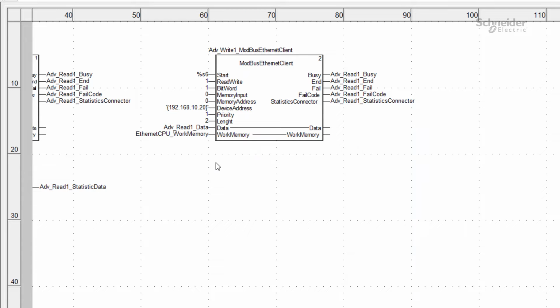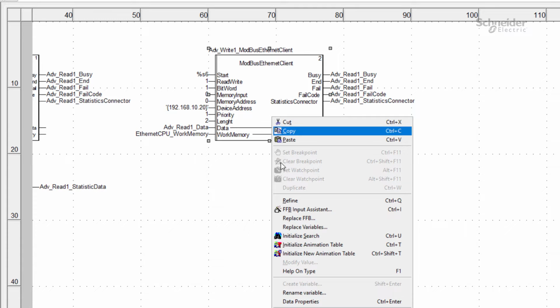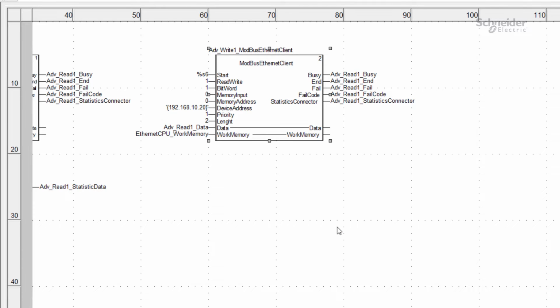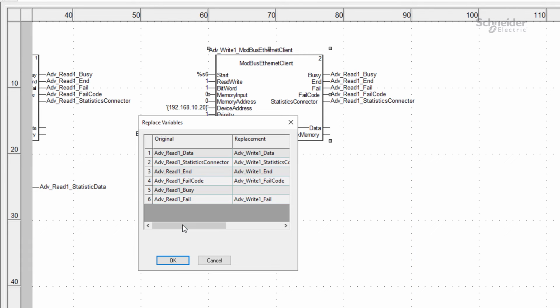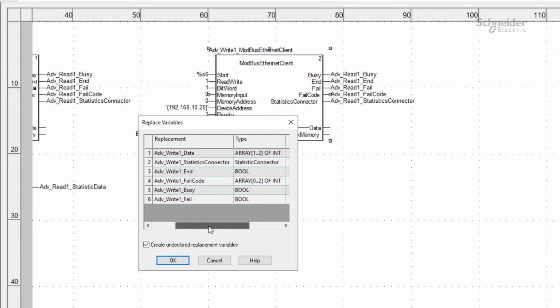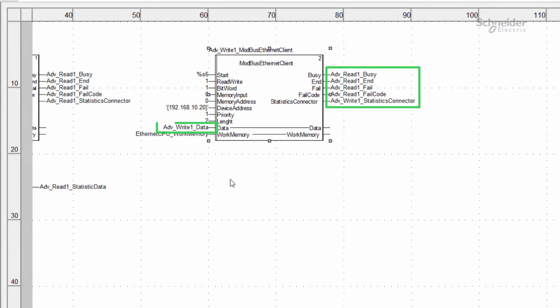Lastly, we have a couple of variables where the prefix is going to change from adv underscore read1 to adv underscore write1. And thanks to the fact that we are using a naming convention, this is very easy to do by simply right-clicking on the function block and using the Replace Variables option. Then we specify the pattern adv underscore read1 that will be replaced by adv underscore write1. This tool will then automatically create any variables that do not exist and will update all of the input and output pins that are affected by this pattern replacement.